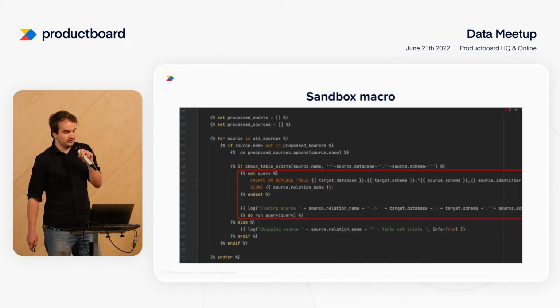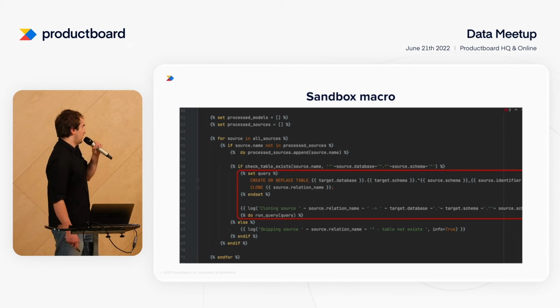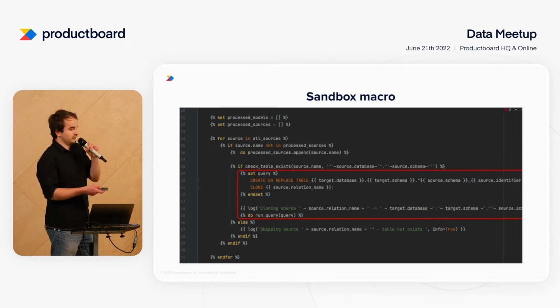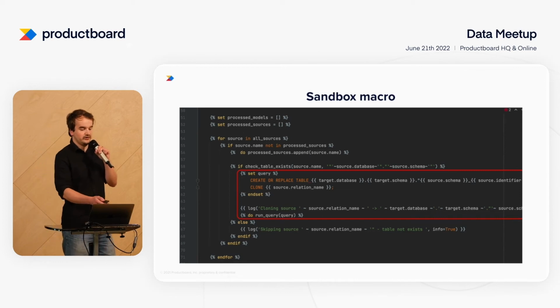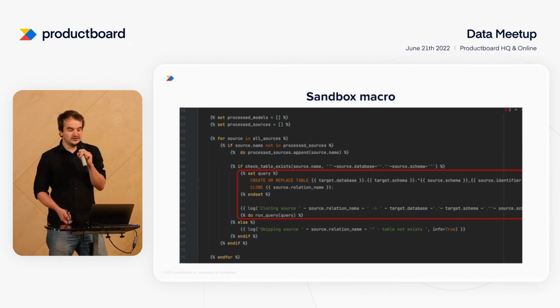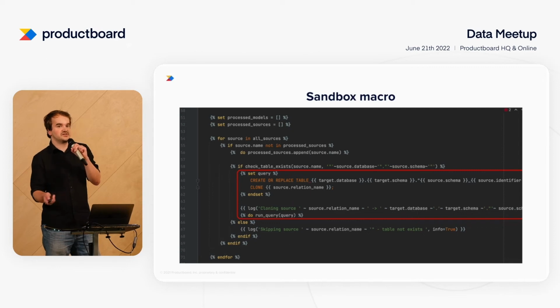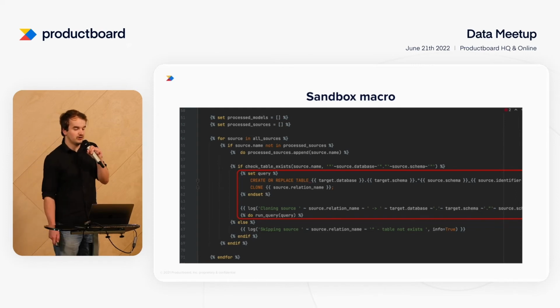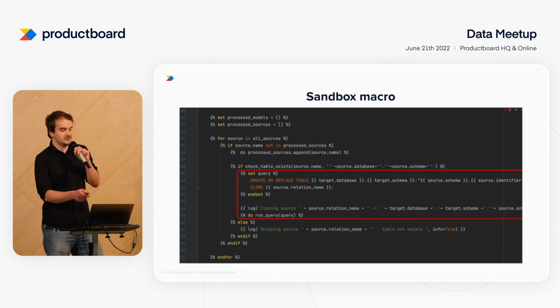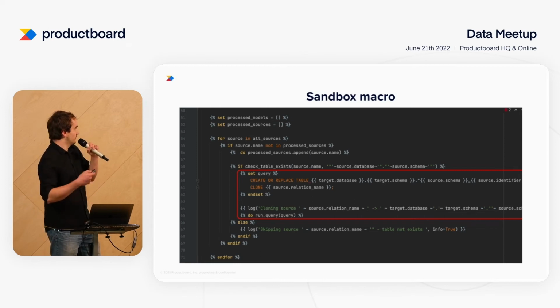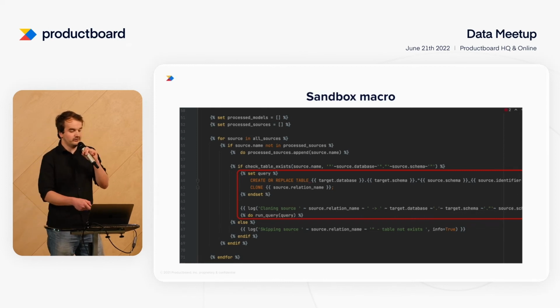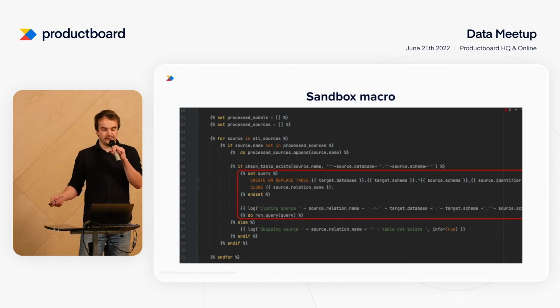And in the next screenshot, you can see how you can basically define the variables. In this case, we are defining here the query variable, and you can see that we don't have to use only select statements as we have to in models, but you can also use the create or replace table statements, and you can do some other DDL operations, not just DML. In this case, we are just creating some table, cloning the production tables, and running the query with the run query method or function.